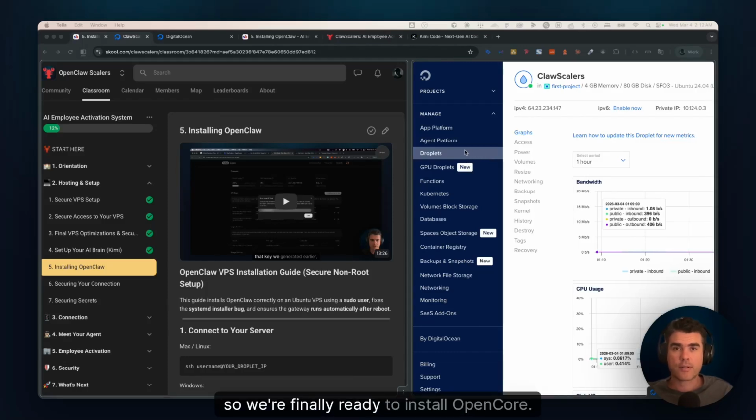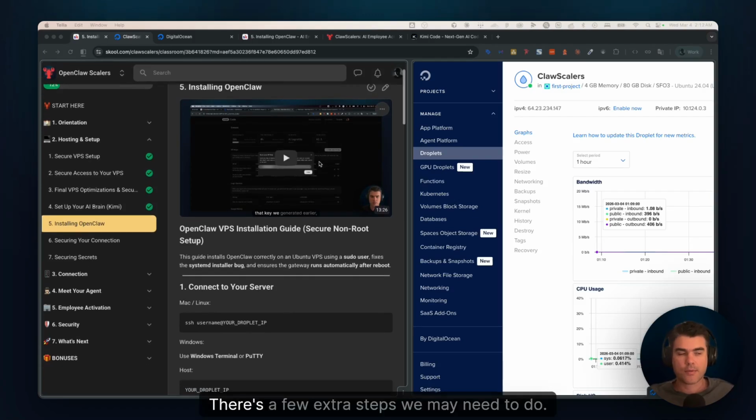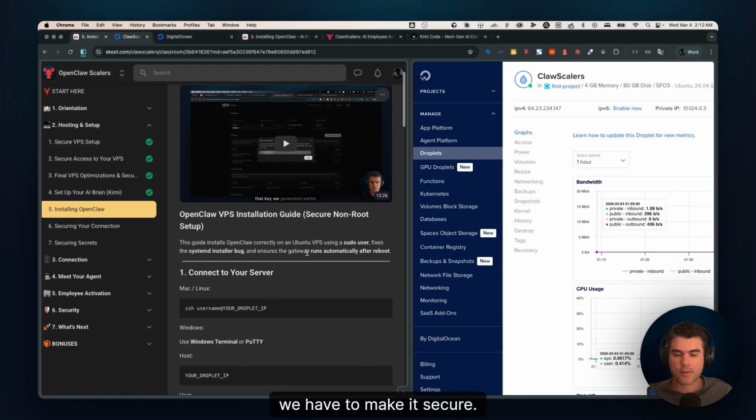Okay, so we're finally ready to install OpenClaw. This is quite quick. There's a few extra steps we may need to do just based on the setup we have to make it secure.